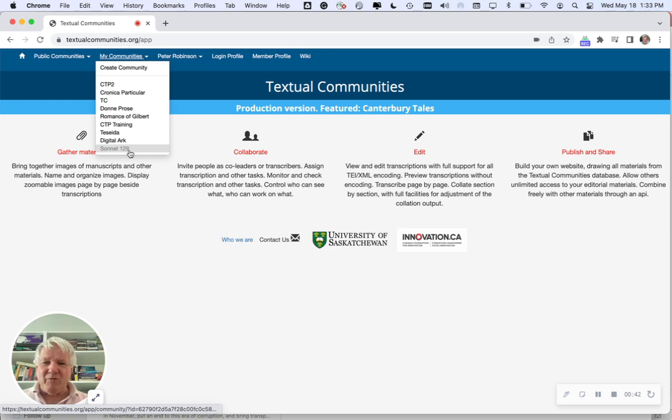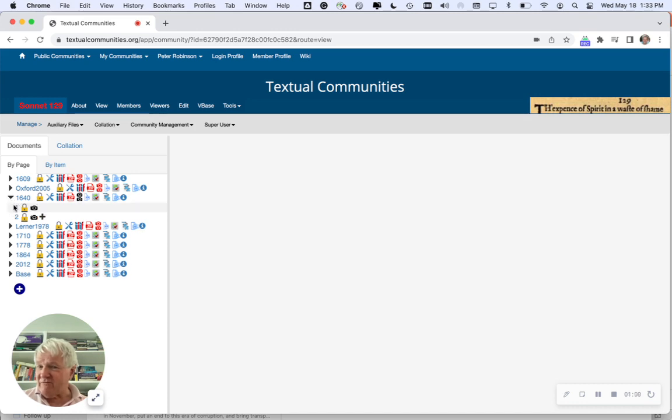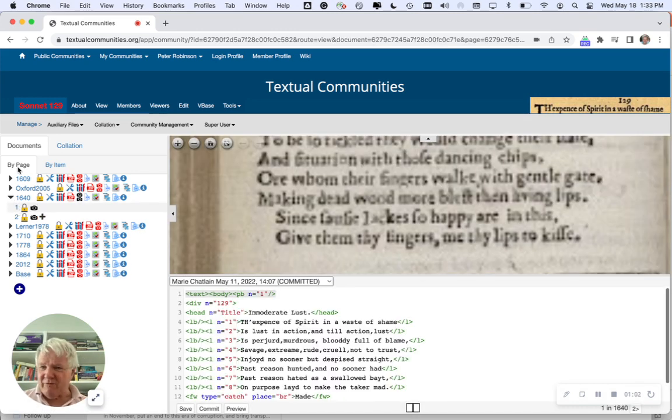So, choose Sonnet 129 from my communities. That's probably the only community you've got, actually. I've got lots of communities because that's me. I'm all-powerful professor. Okay, so now we want to collate a line. So I should go down here. Here's a familiar interface. Here are our documents, its pages, etc., as we've seen.